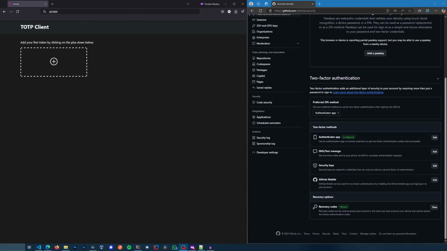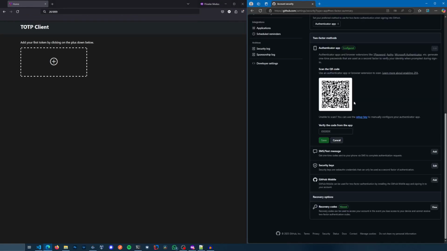So for this week's project, I chose to make a TOTP client, similar to Google Authenticator. It works in the same way. So for demonstration purposes, I chose GitHub to set up an Authenticator app. So first, I go to Authenticator app and edit. Now I get a QR code.